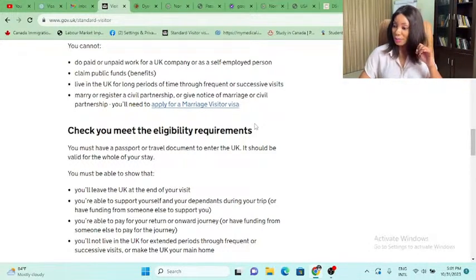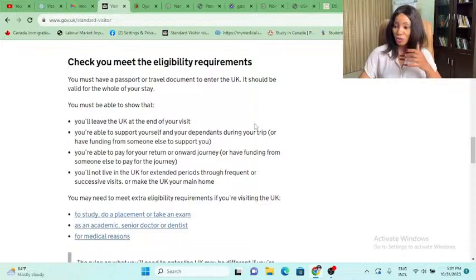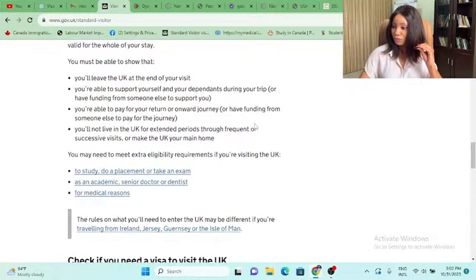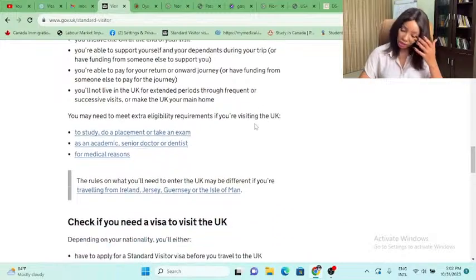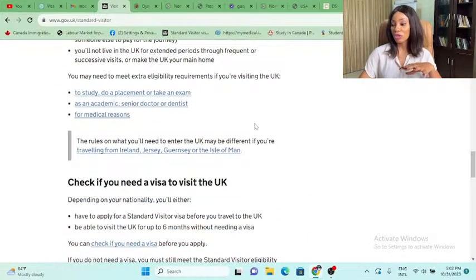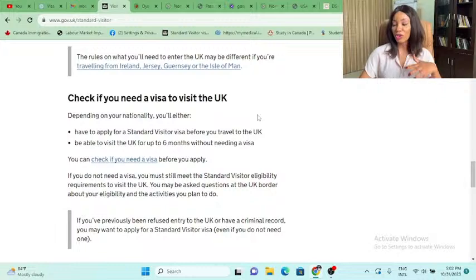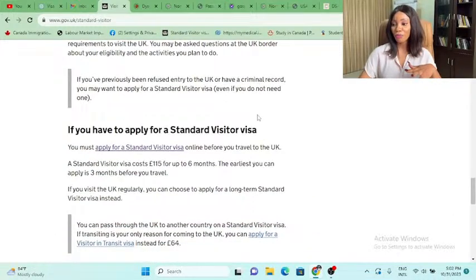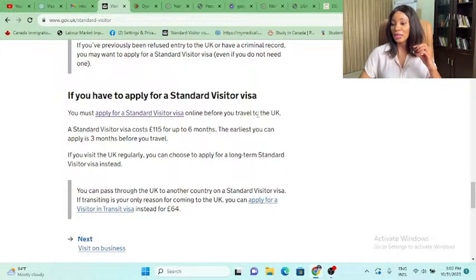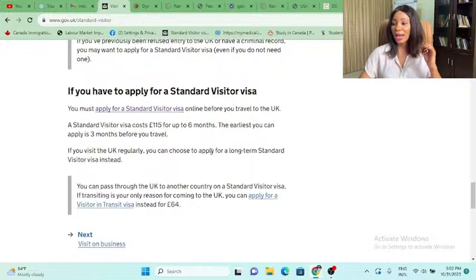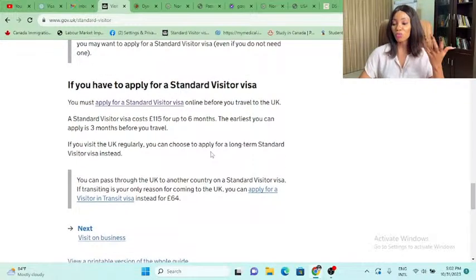Now we talked about eligibility requirements. We have talked about these points. So when you're on your own with this link, you can check all these things and take your time to read through. All right, so let's go on to apply for the standard visitor visa, which is why we came.